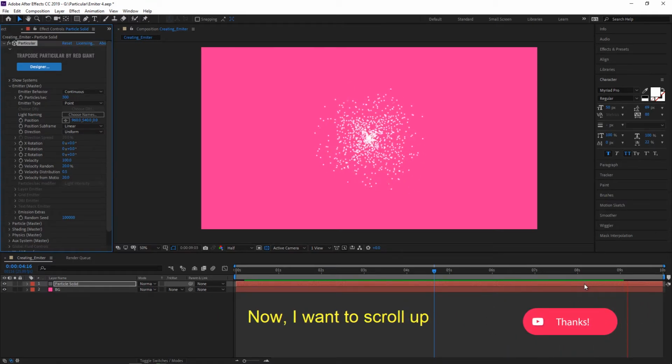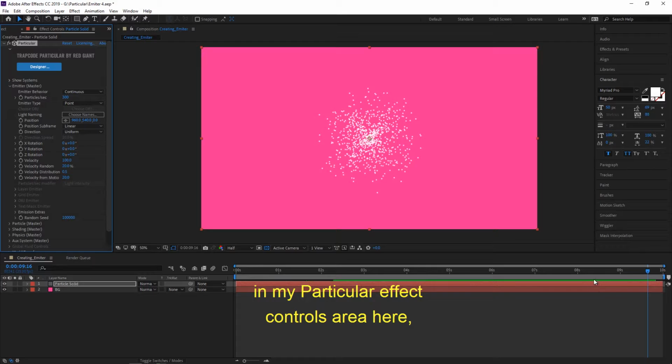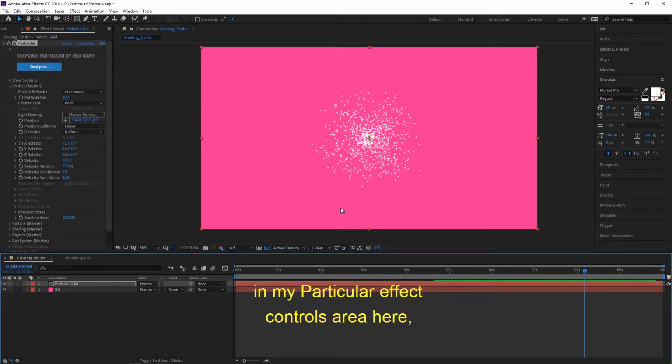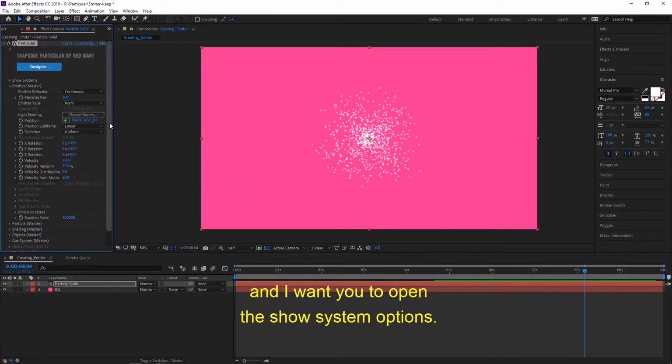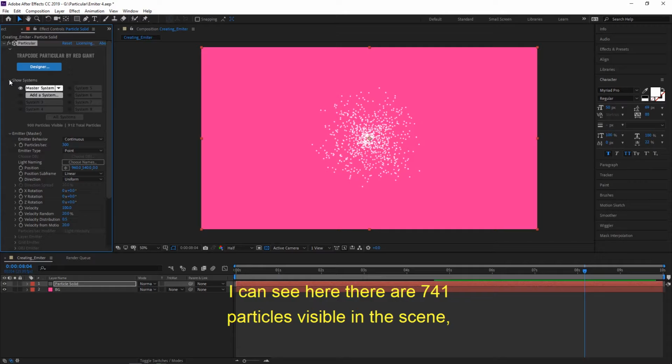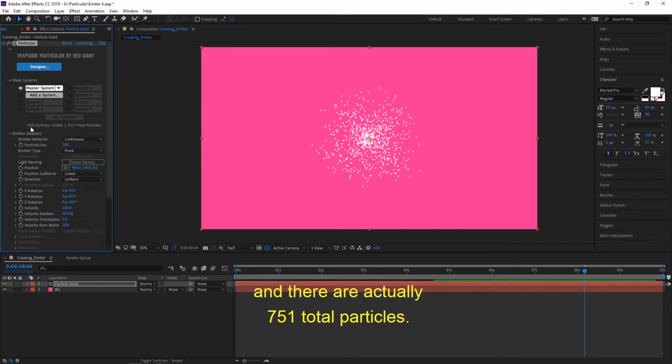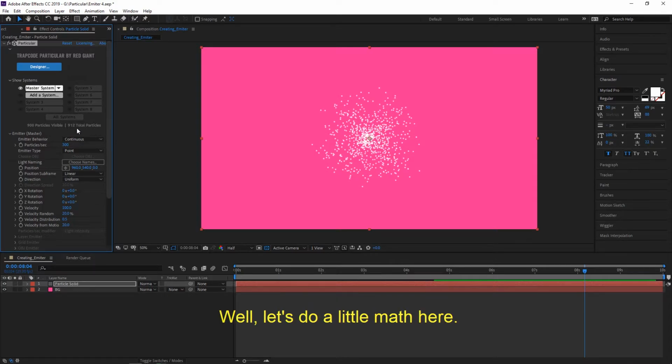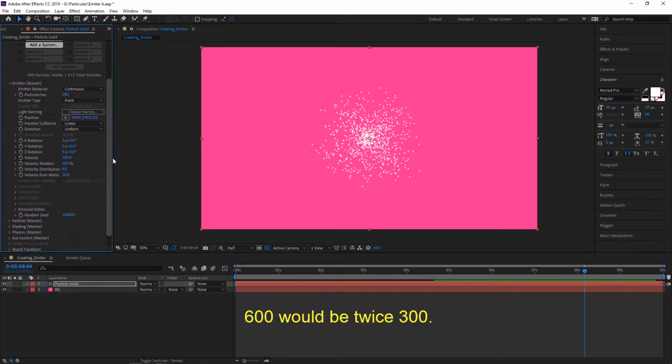Now, I want to scroll up in my particular effect controls area here, and I want you to open the Show System options. Notice with that open, I can see here there are 741 particles visible in the scene. And there are actually 751 total particles. Well, let's do a little math here. I've got 300 particles per second, 741. That's a little more than twice as many, obviously. 600 would be twice 300.